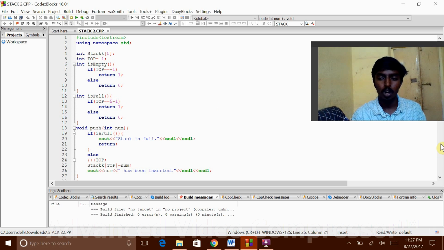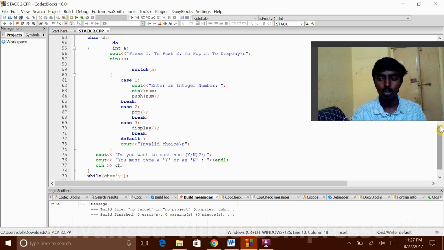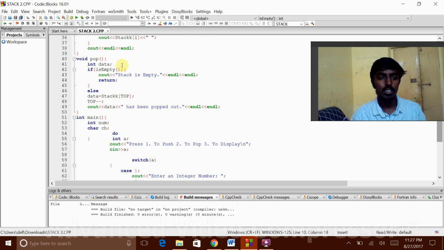And to pop, if the stack is empty, we cannot pop any element out, so we need to check whether the stack is empty or not. For that, I'm giving this isempty function. If the top is below 0, that is, if it's showing -1, it will be empty, so we cannot pop any element out of it. So once it returns true, it displays that the stack is empty.